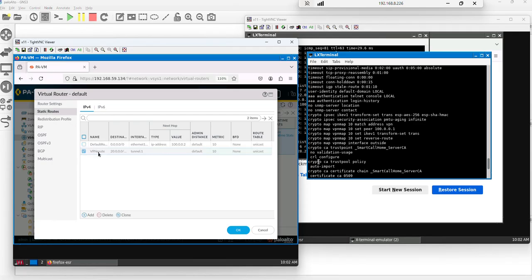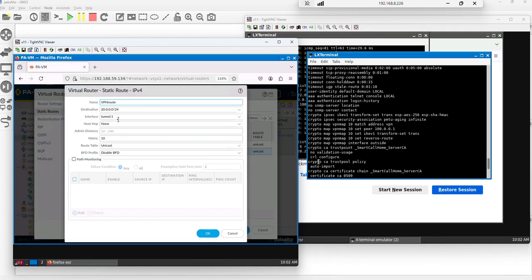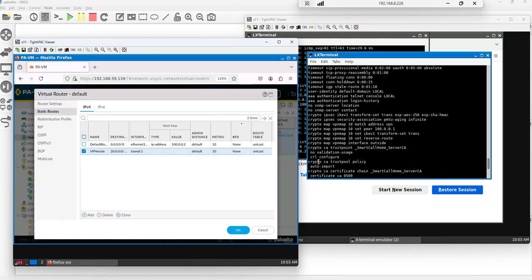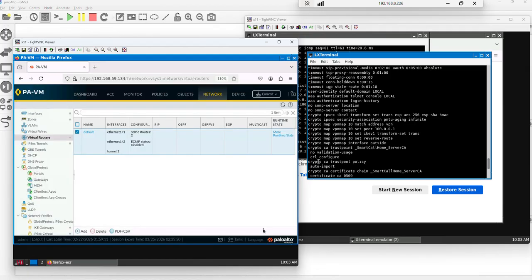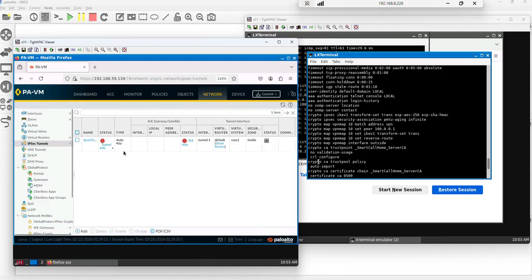Then after calling this interface, the next part is the routing. In the routing part, what is configured is: if you want to get to the 20 network, that's the remote site network of the ASA, you have to go through the tunnel interface. When this is done, we come to the IPSec tunneling configuration.